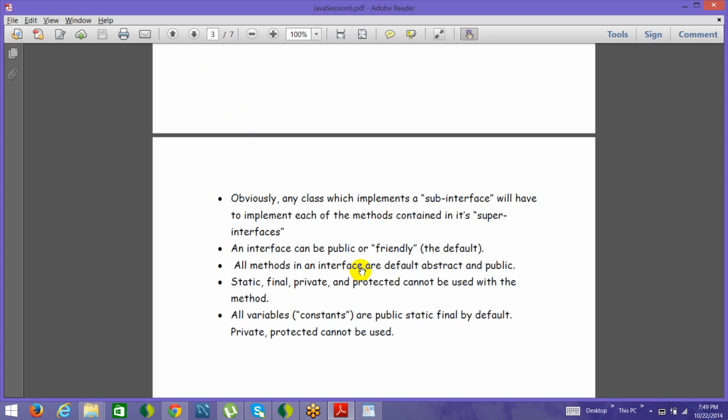All methods in an interface are default, abstract, and public. What that means is that we only give the definition, like the way we discussed calculate salary, right? So calculate salary is there, but what have you defined? You have defined the designation number and the return type, but you have not defined the actual implementation of how to calculate salary. So that means it is by default abstract. And what happens with abstract?